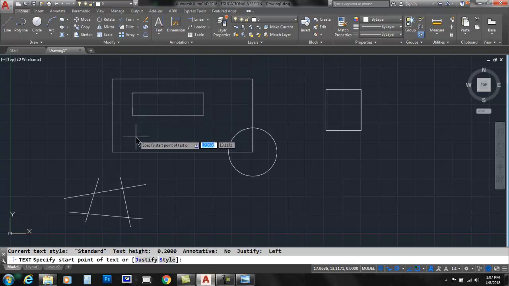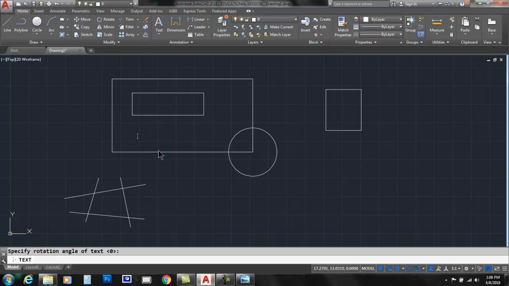And I'm going to just click in this open space. I'm looking at the height 0.2. I'm going to up it to 0.5 so that it's easier to see. And if it's too big, we'll deal with that in a second. Okay, so now I'm going to, with caps, just type in the word text, just so that we have something there.